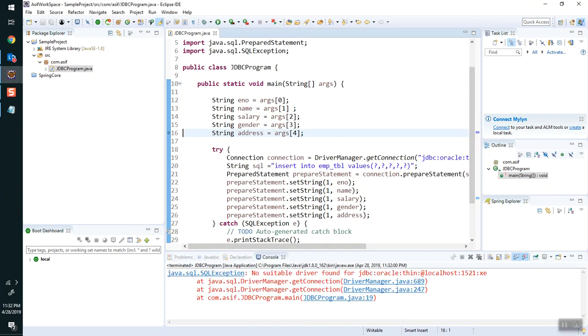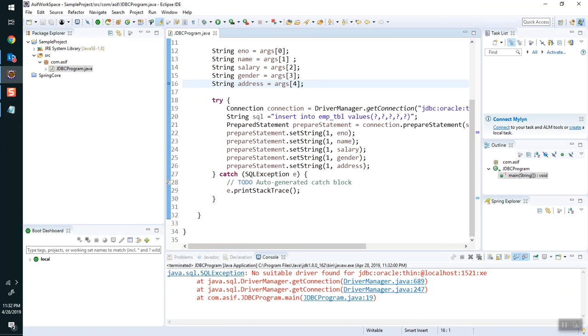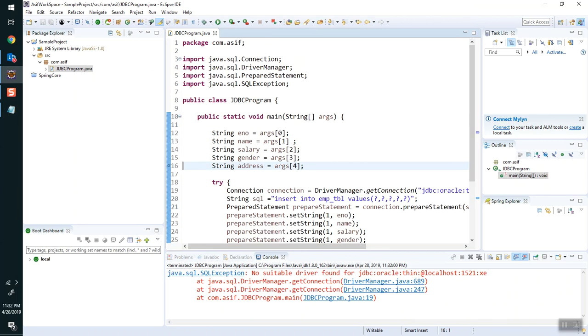Okay, it's saying no suitable JDBC driver found. That's not a problem, we don't have the Oracle connection. We are least bothered about it. We just need to check whether our program is successfully able to read those values or not. That's the main intention. We don't have any JDBC drivers and we don't have any Oracle database. We're just checking whether we are able to read the properties from the arguments or not.